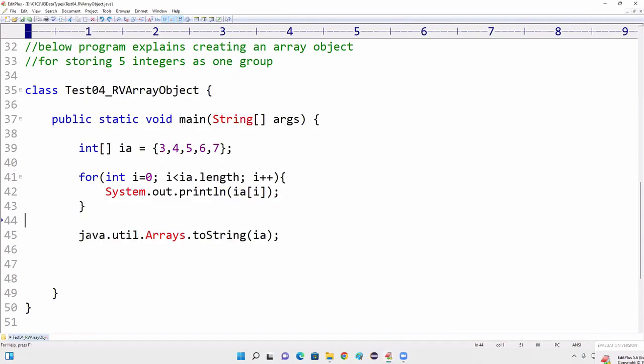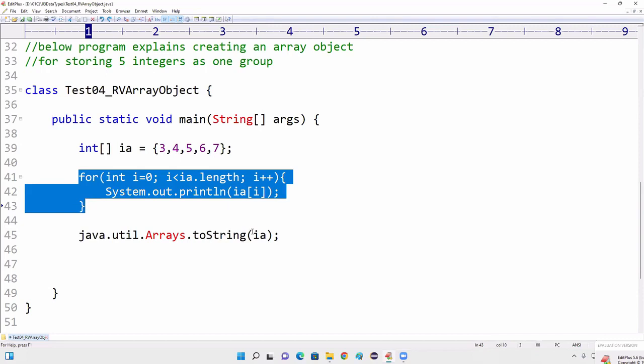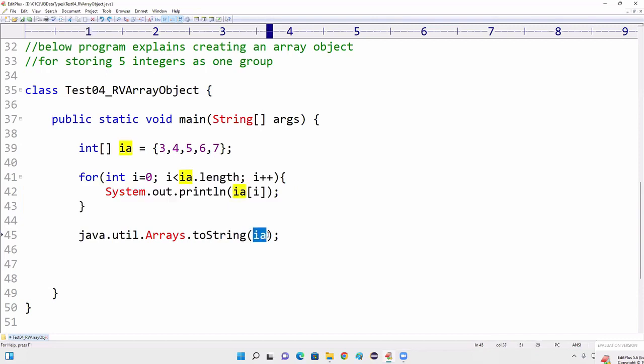Everyone tell me, first the compiler will go to the JDK software. In the JDK software, which folder? Java. In Java, which package? In util, which class? In Arrays, which method? Then what will the toString method do? It takes the array object as an argument. Inside the toString method, internally there is what? A for loop. This for loop reads all the values available in this array and prepares one string object, and returns the string object to your program.